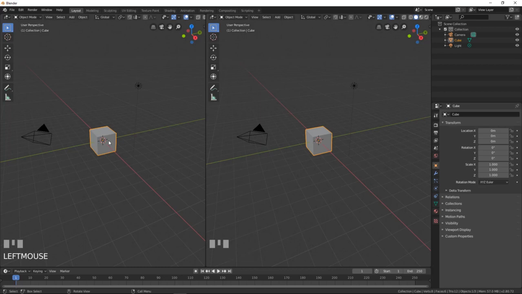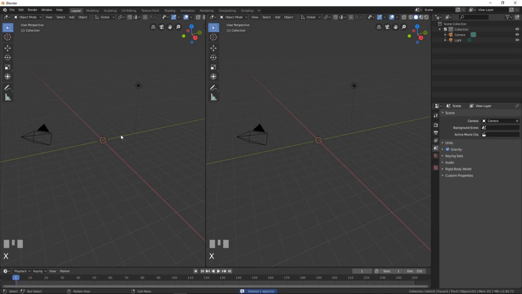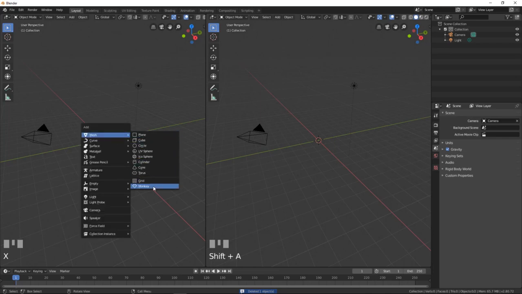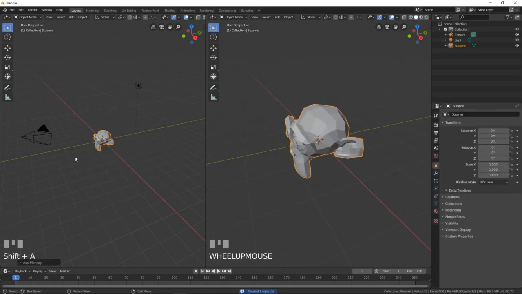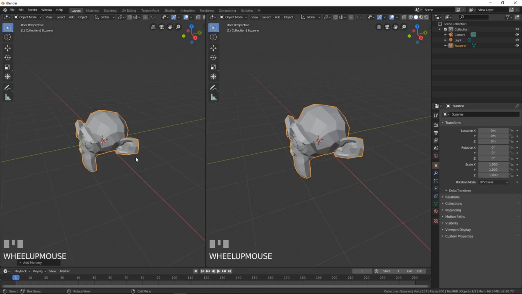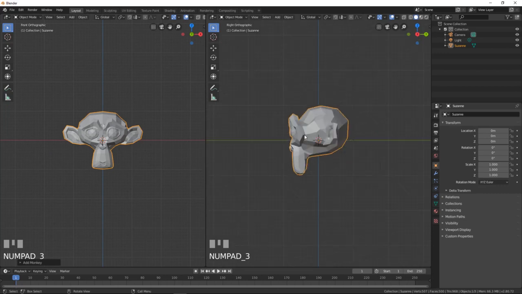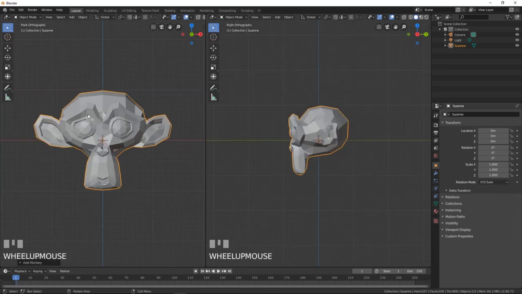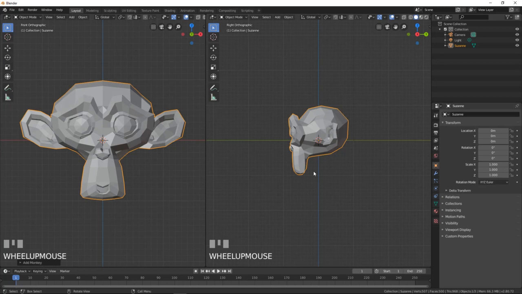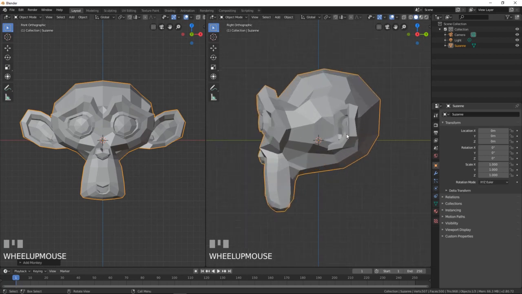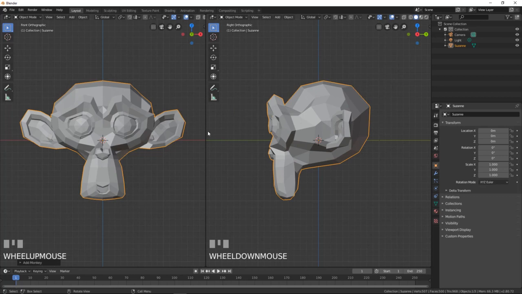The possibility to have two 3D views is interesting. For example, if I remove the cube with X and with Shift A I add a monkey here, you will have the possibility to see your monkey face in the front view, and in the side view. And like that, whatever change you make here will appear here too. It will be interesting to have this kind of double 3D view interface for modeling sometimes.